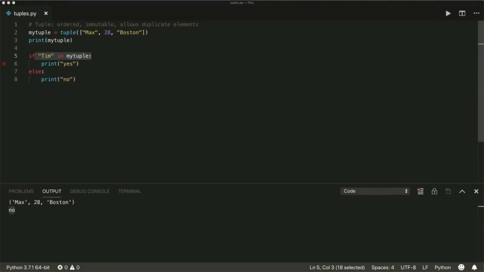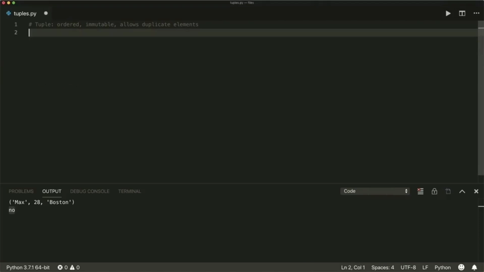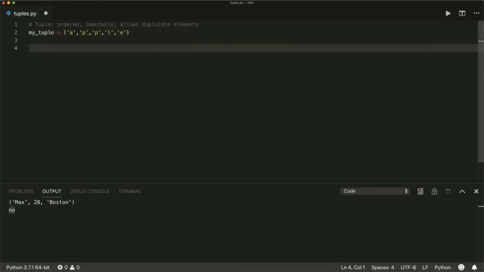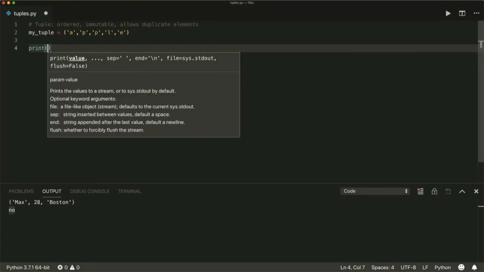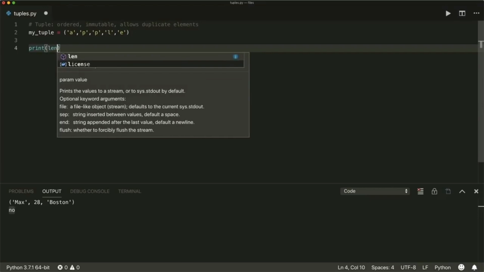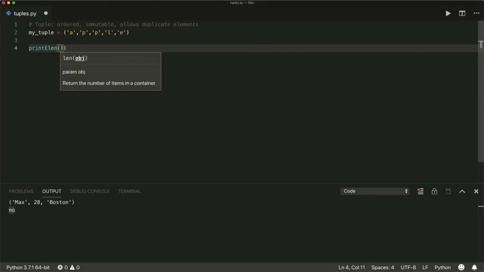So let's talk about some other useful methods that you can do with the tuple. For example, create a tuple with some letters in it. And first of all, if we want to get the number of elements inside our tuple, we can just use the len method, so len of my tuple, and this returns 5. So we have 5 elements.